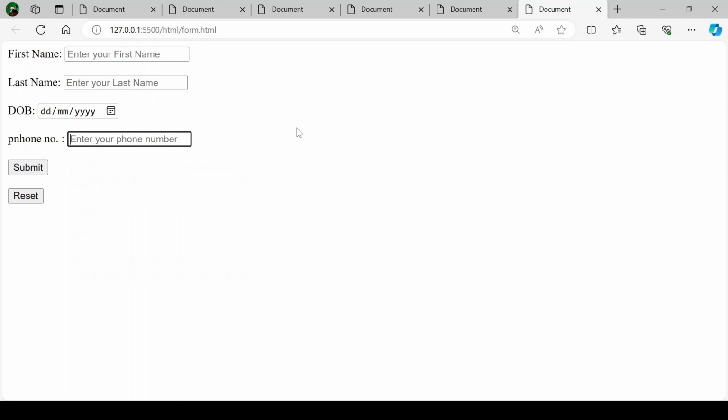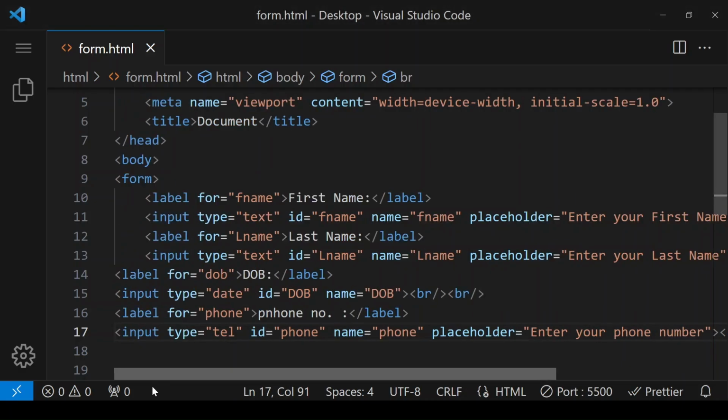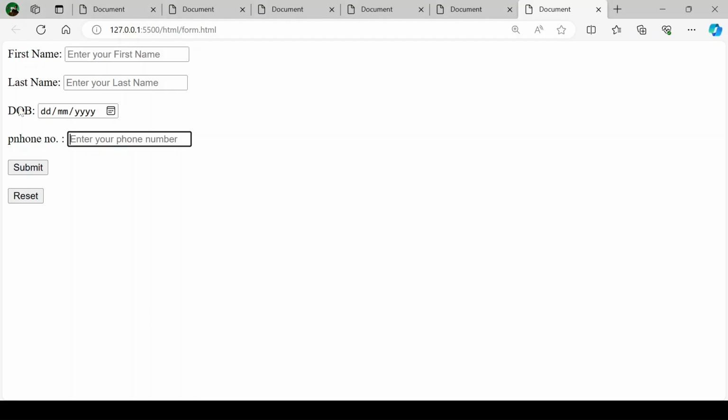Now next topic we are going to see is field set. Field set is used to group related data together in a form. So what we have to do here is, like this is our related data: first name, last name, date of birth, phone number. We want to put it in a single unit. For that, before first name we have to write field set.